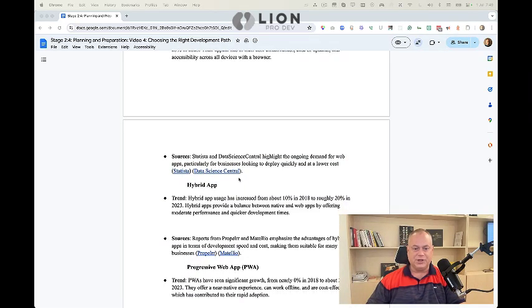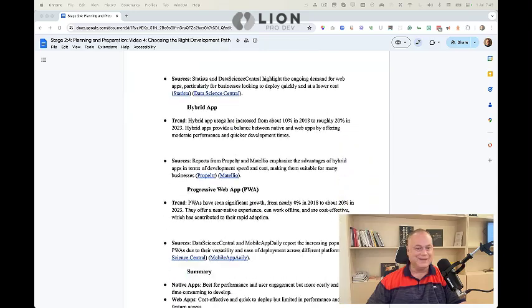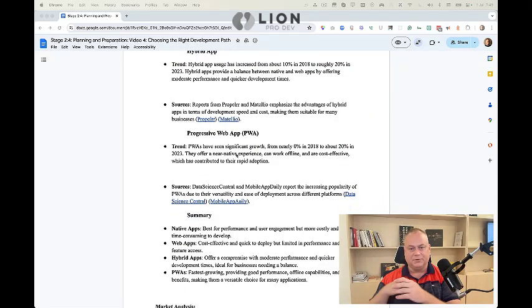On this one, chicken or egg, which comes first, is hard to say. Hybrid apps went from around 10% in 2018 to approximately 20% in 2023. I would say that in 2024, we're going to see the biggest growth in the sector being in hybrid apps.